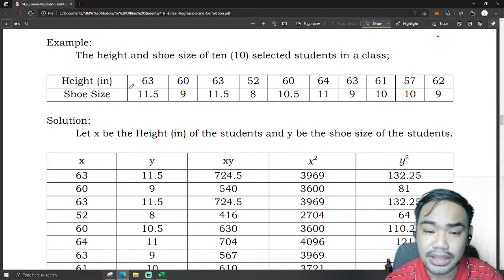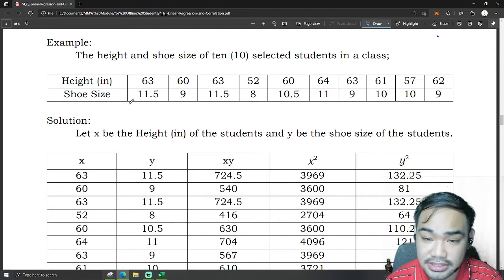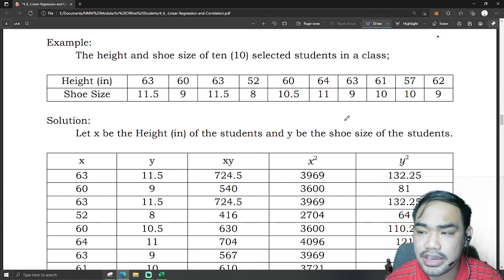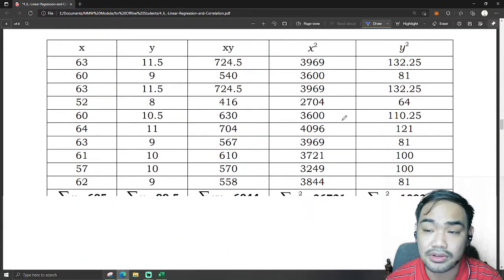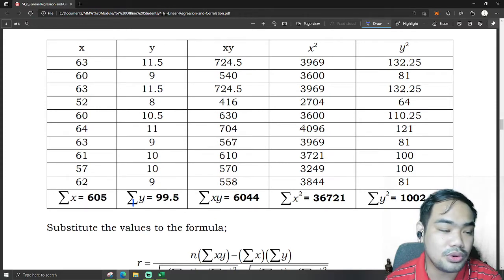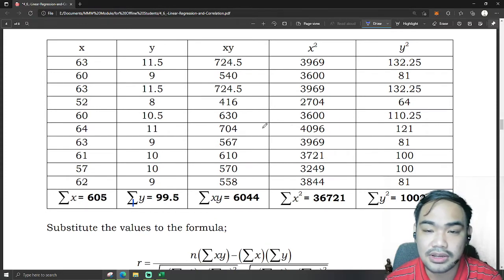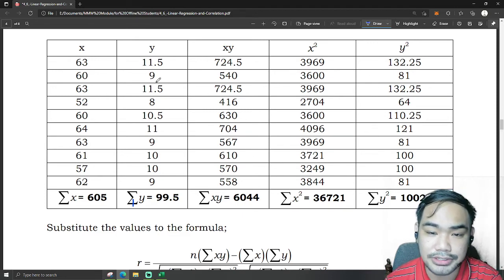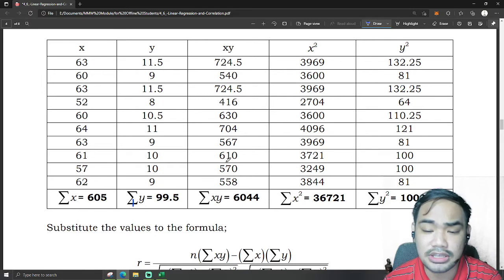So, height in inches as a given, we have 63, 60, 63, 52, 60, 64, 63, 61, 67, and 62. And for their specific shoe size, it is written na din here: 11.5, 9, 11.5, 8, 10.5, 11, 9, 10, 10, and 9. So here in our presentation, it is already computed. So maybe the person who wrote this one, siguro nag manual computation siya, nag-construct ng table, nag-use ng calculator.